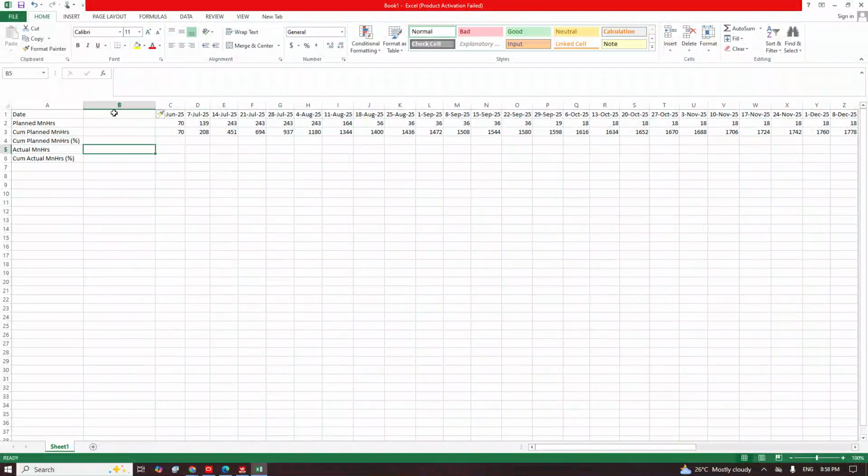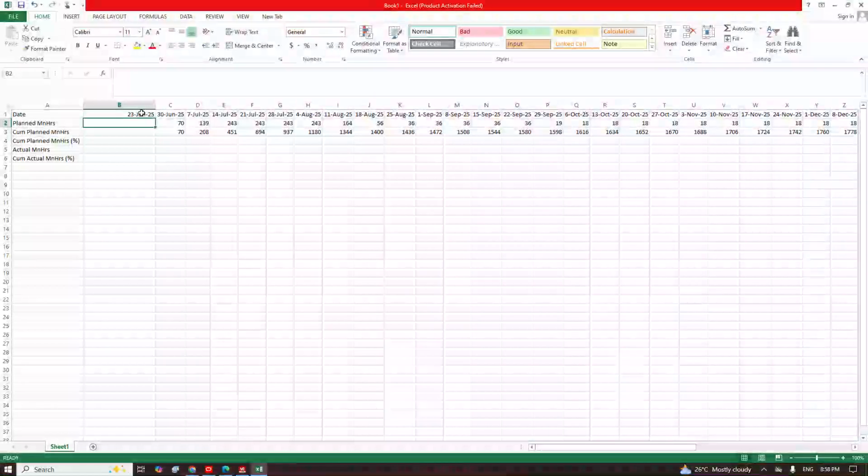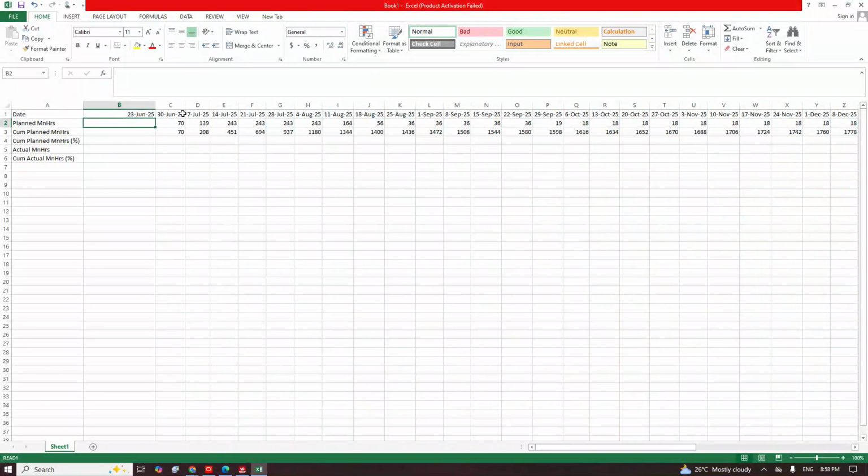Okay. So on that date here, I will just put equal sign. I will type in this date and I will do minus 7, which is minus 7 days. It will give me 7 days outside the current date. You see, we are getting 7 days outside the current week.